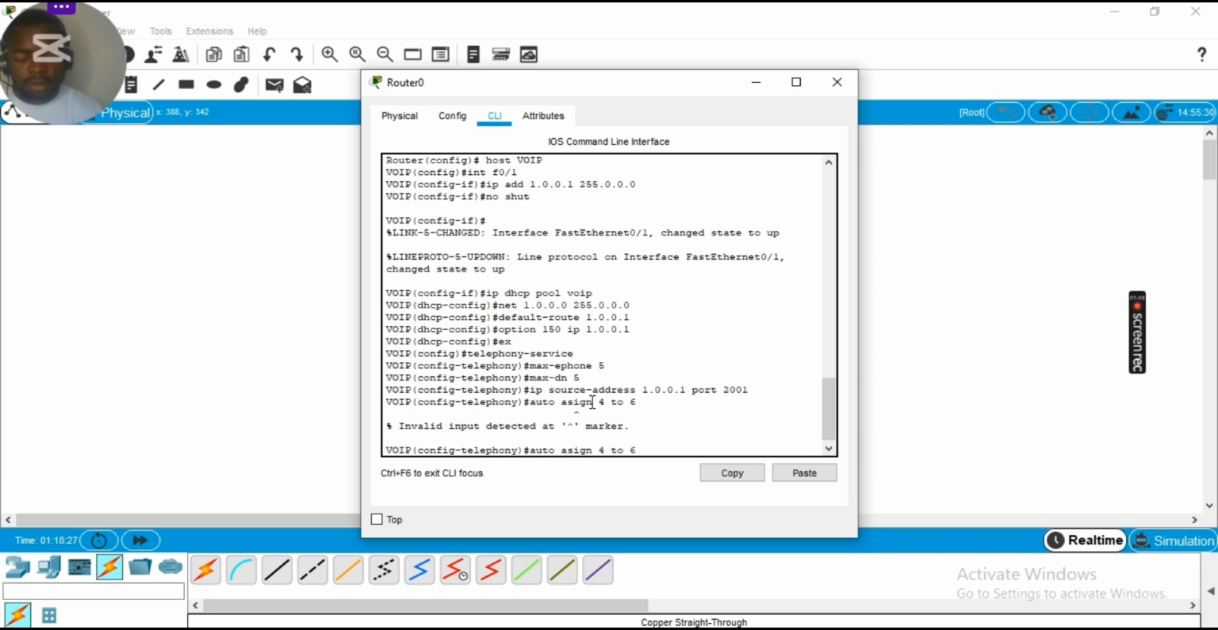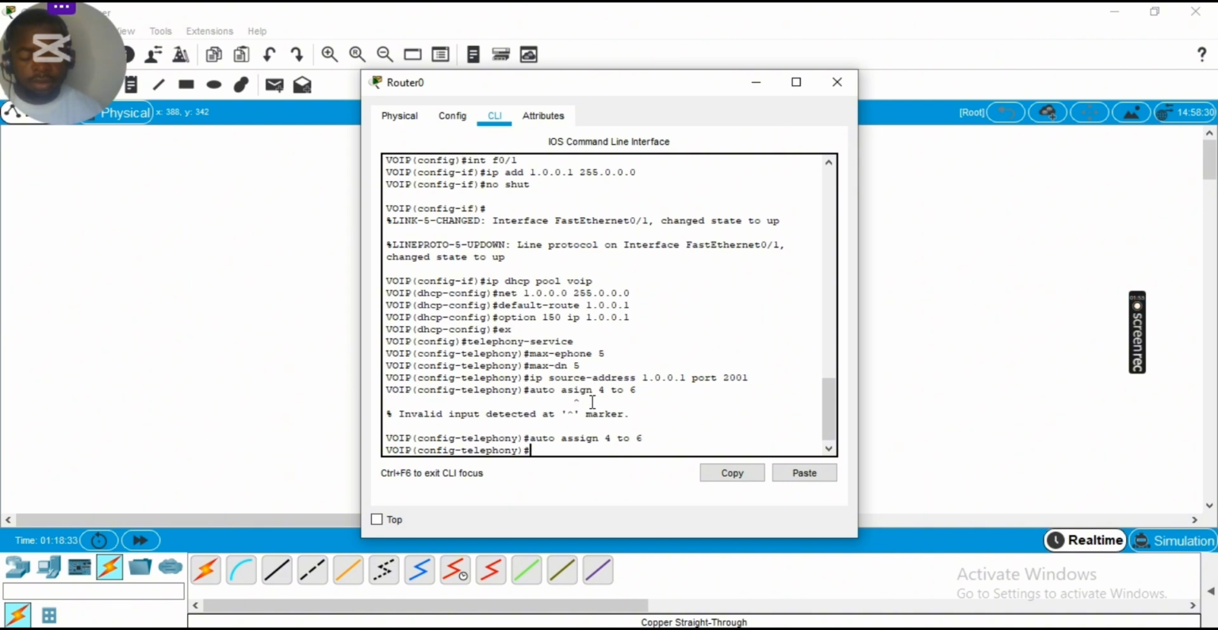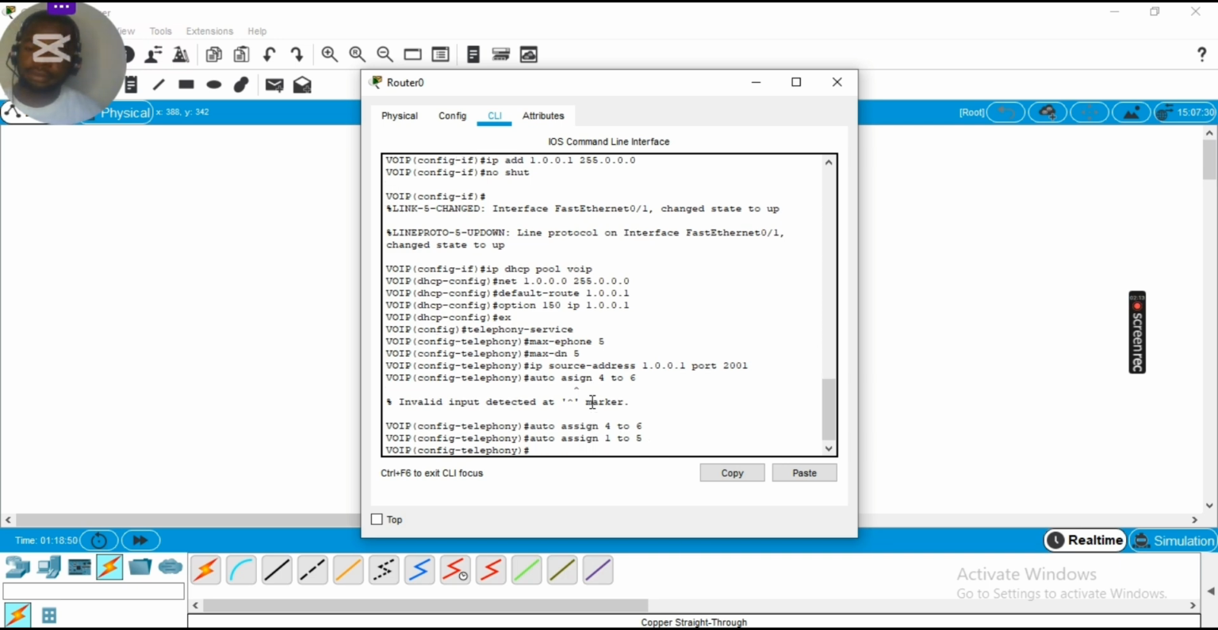Okay, assign is double S. Alright, then you say auto assign 1 to 5. This will assign the numbers to the devices. Then you close. Then you type ephone-dn 1.